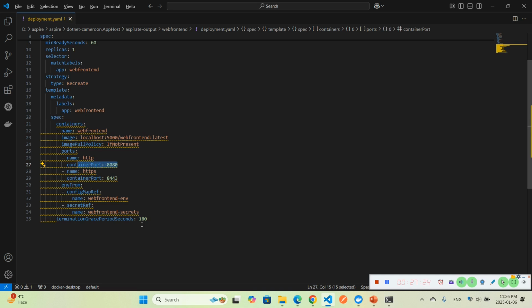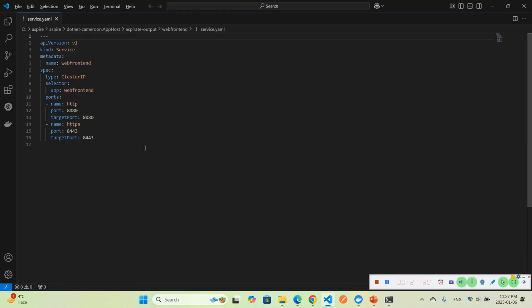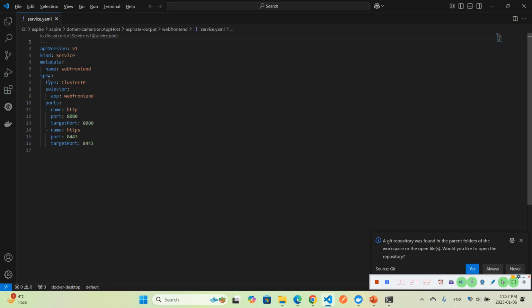Again, the important part here is the service YAML file. As you see in the service YAML file, it says the type of this resource's network is ClusterIP. What does it mean? It means that this resource will be available inside the Kubernetes cluster. Okay, what does this sentence mean?